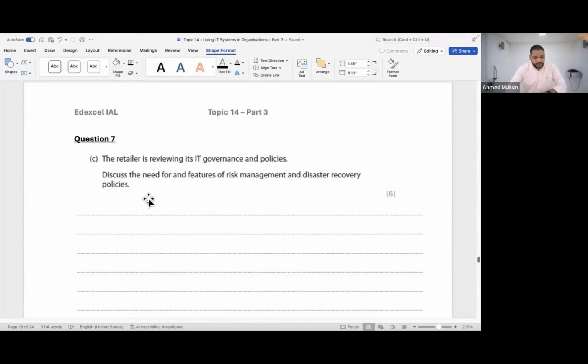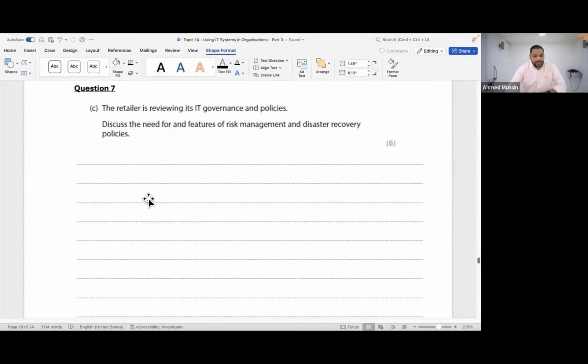The retailer is reviewing its IT governance and policies. Discuss the need for and features of risk management and disaster recovery policies. Okay. It has two parts. Everyone, look at the question first. There are two parts here: risk management and disaster recovery. And inside that also we have two parts. One is the need, and the next is what are the features.